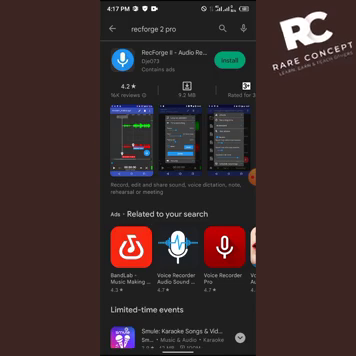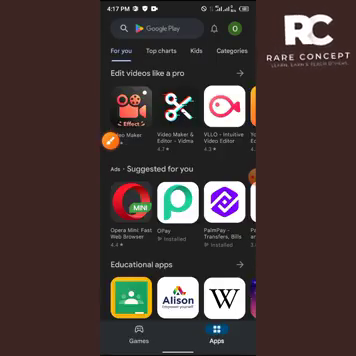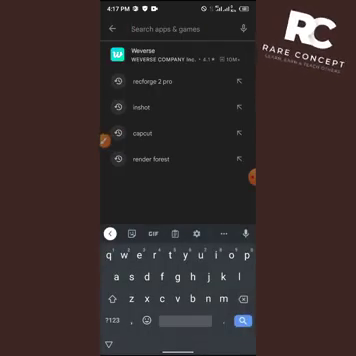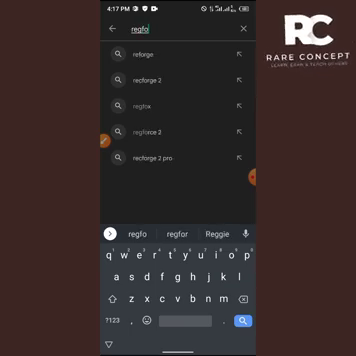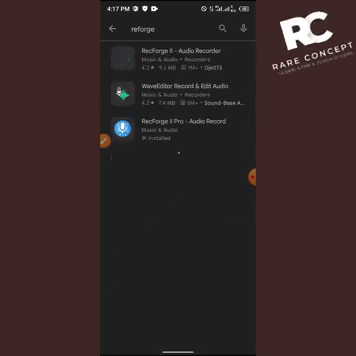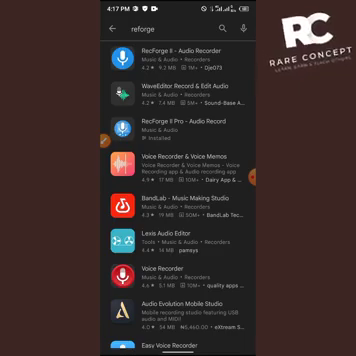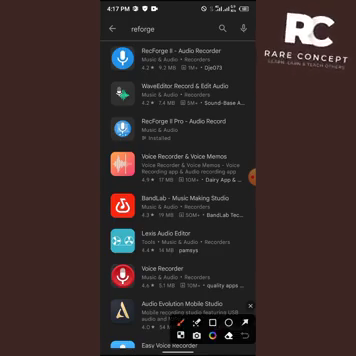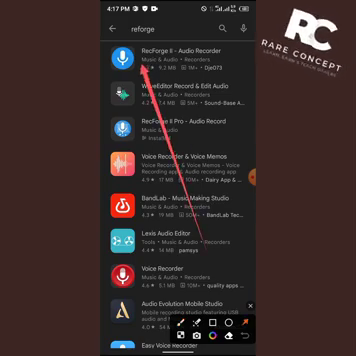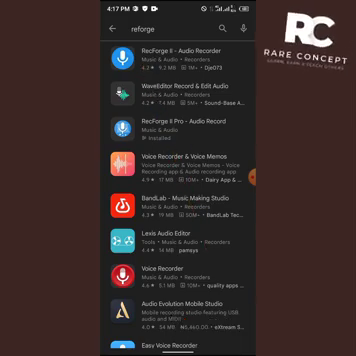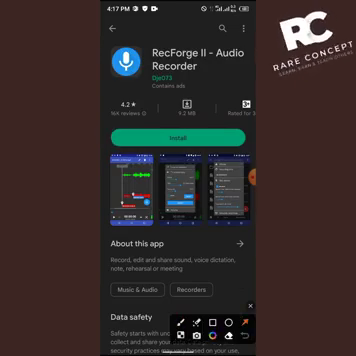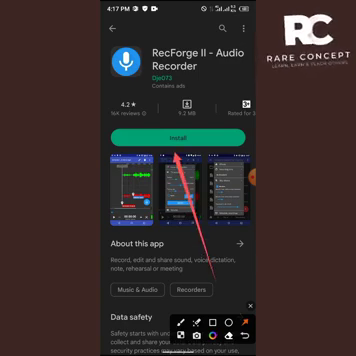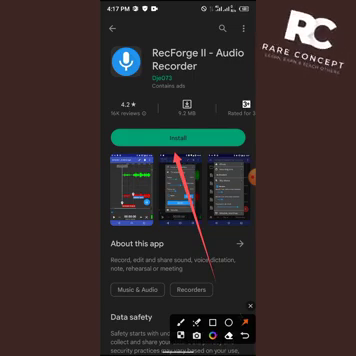Let me search the real Forge. Okay, the Forge app. This was the one I sent to you in the group. I think it's this first one. Yes, that was the first one I sent. I've already upgraded to the premium version, so I'm no longer using this one again. That's why it's showing in store.